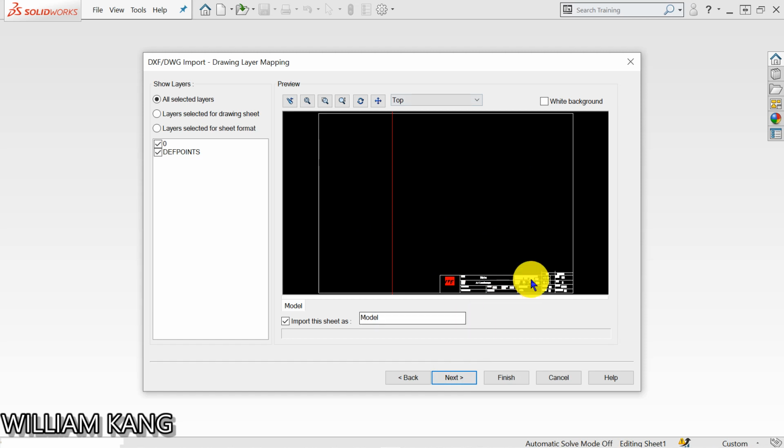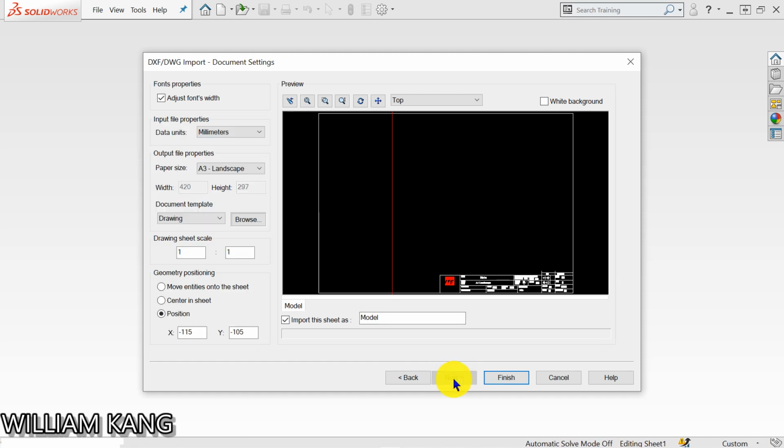So now you can see that this title block in the Y direction is okay, except for the X direction. So let's go next, and I'm going to shift the X position here under position. You can see that the paper size is A3 landscape, unit millimeter, drawing sheet scale 1:1. So in position, I'm going to change this one to +10.